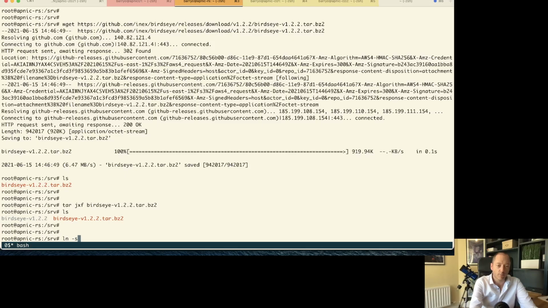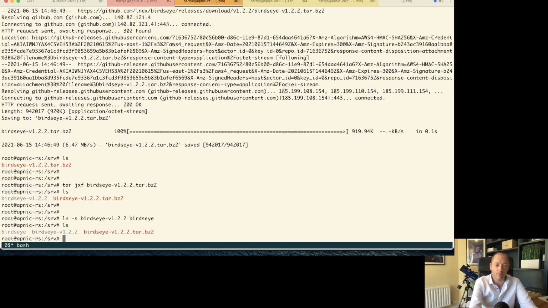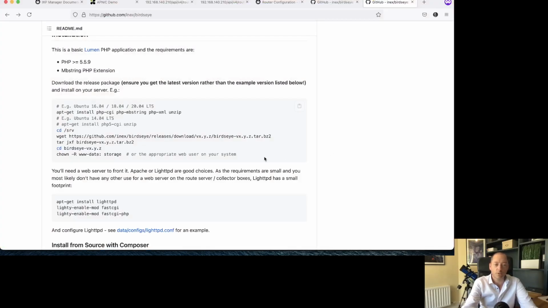I'm just going to create a symbolic link, Birdseye, just so that I can access it under /serve/Birdseye. If I ever updated the version, I'm going to make my web server point here. So even if I ever upgrade it, the /serve/Birdseye link will always be available. So just pop into the directory here. What I'm doing here is this.